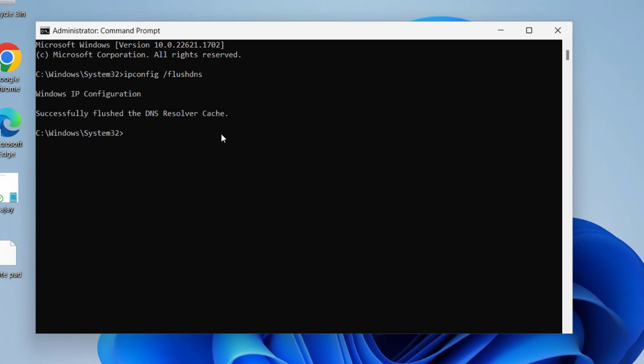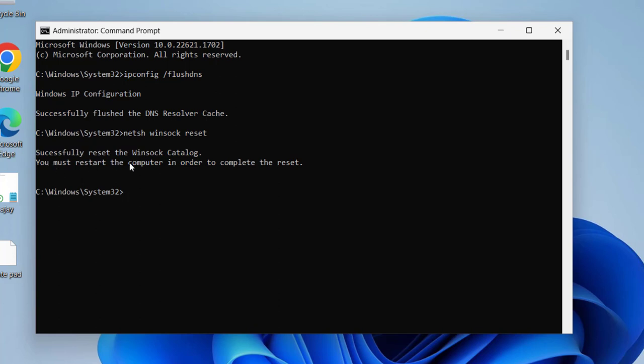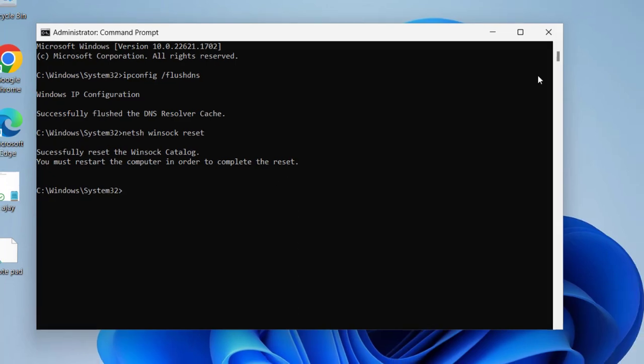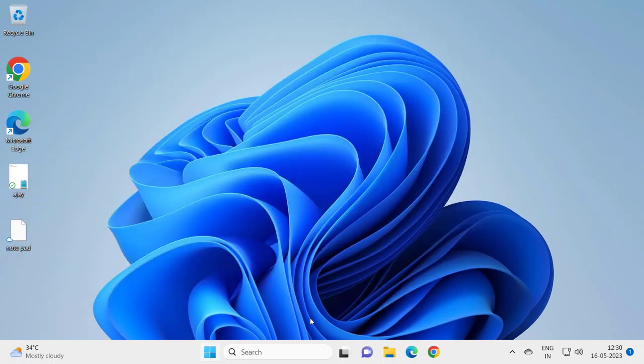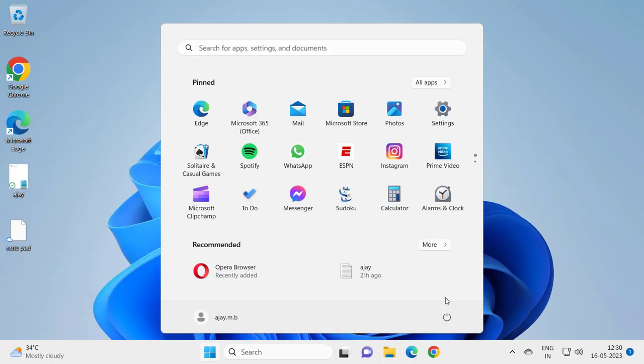Now type here: netsh space winsock reset. Press enter, guys. Successfully reset the Winsock catalog. You must restart the computer in order to complete the reset. For that, close out of here and go ahead and restart your PC, guys.